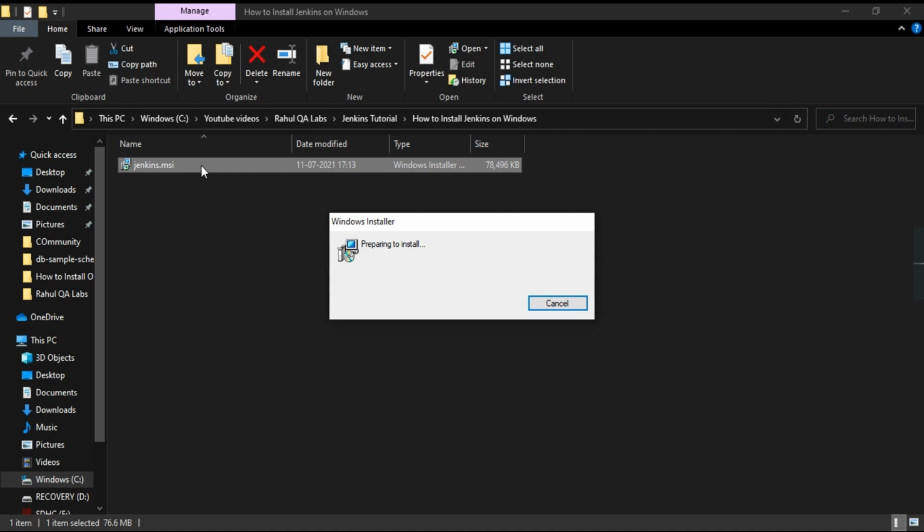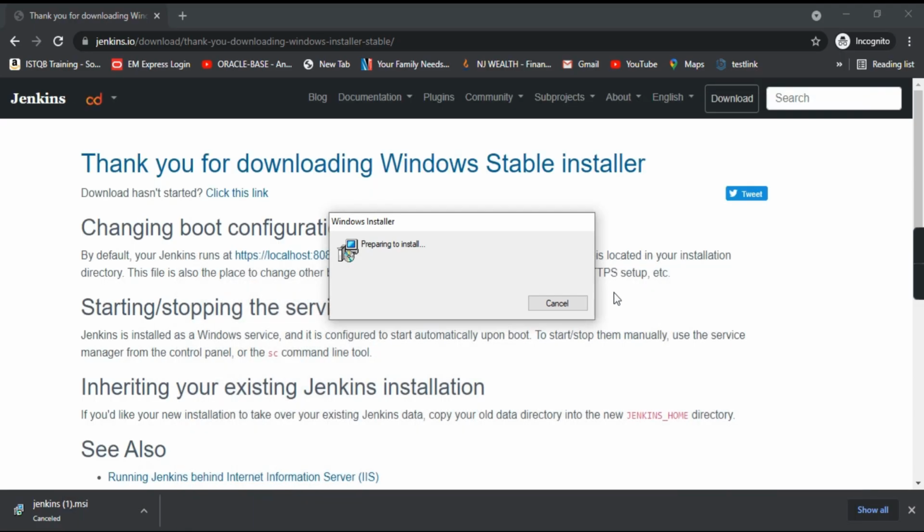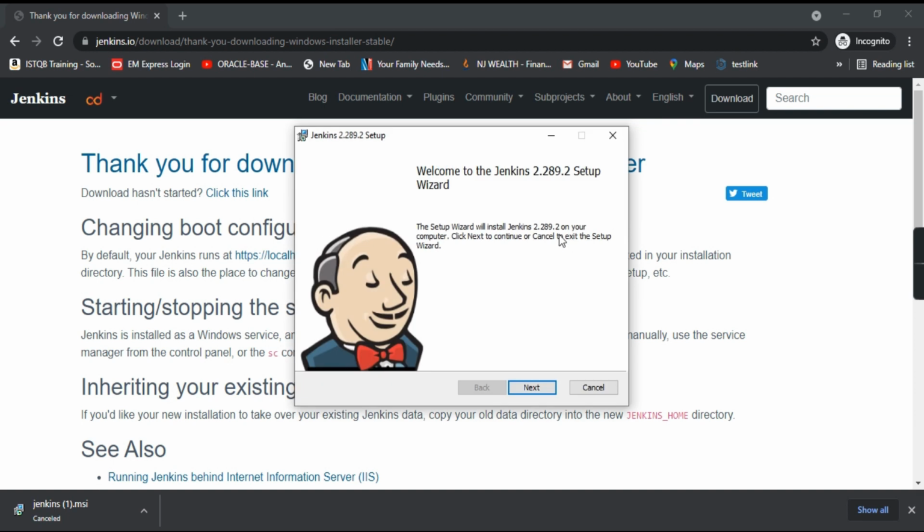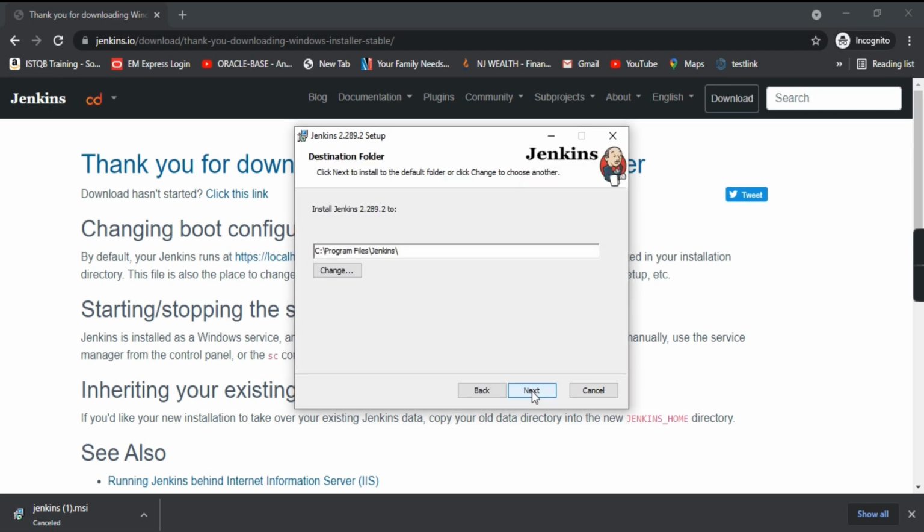Okay, so the Windows installer is preparing to install. So this is the setup. Welcome to Jenkins 2.289.2 setup wizard, and it will install Jenkins on your computer. So let's click on next.